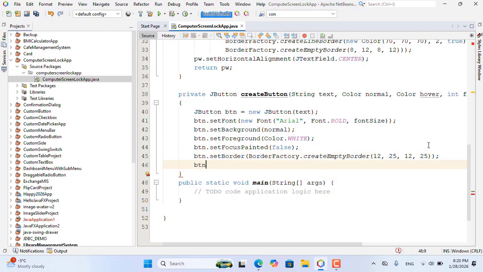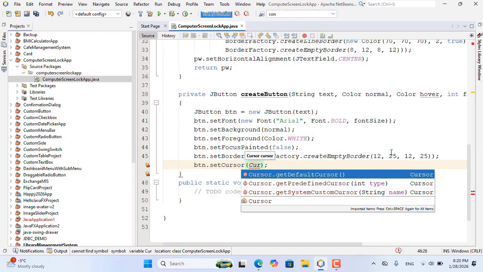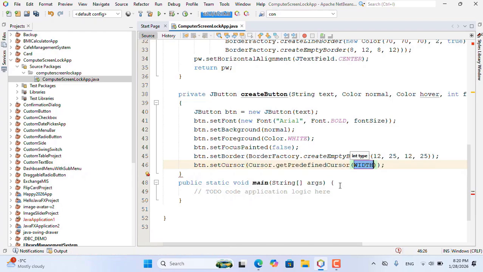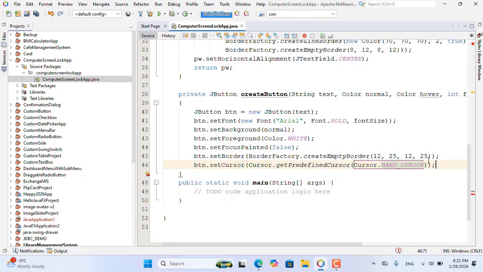Thereafter, you want to add simple btn.setCursor, and here we have Cursor class. We have different methods. Let's use the predefined cursor, and here we want to pass Cursor dot we want to use hand cursor. Okay, so everything is fine. Thereafter, let's register this button with event.